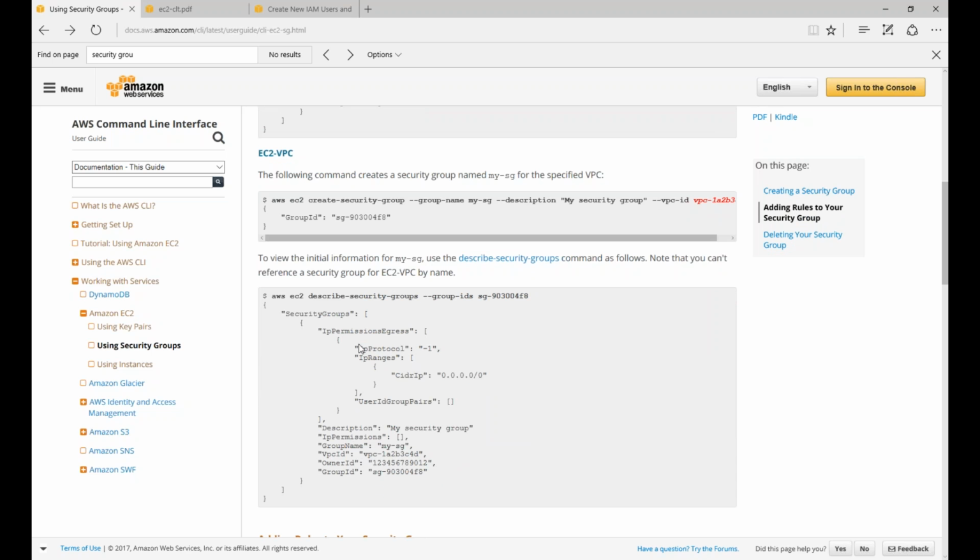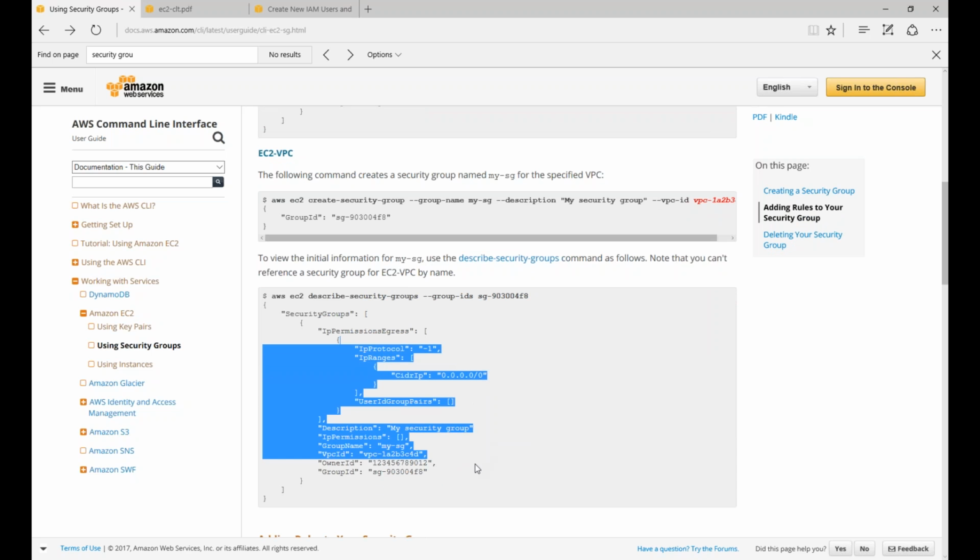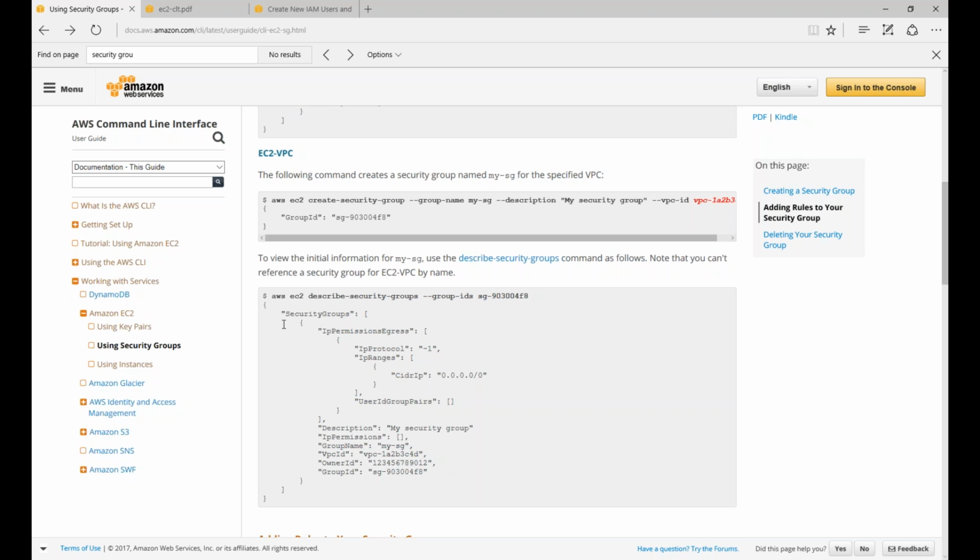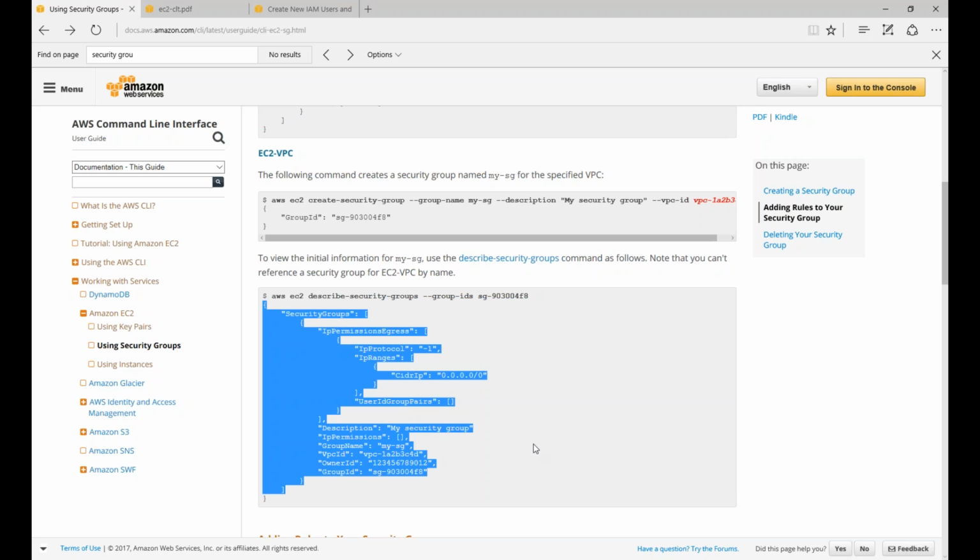Describe security group will show you the entire protocols and things like that. So you can export these into a text file, and then you can use this to create CloudFormation templates. So you can actually do that.